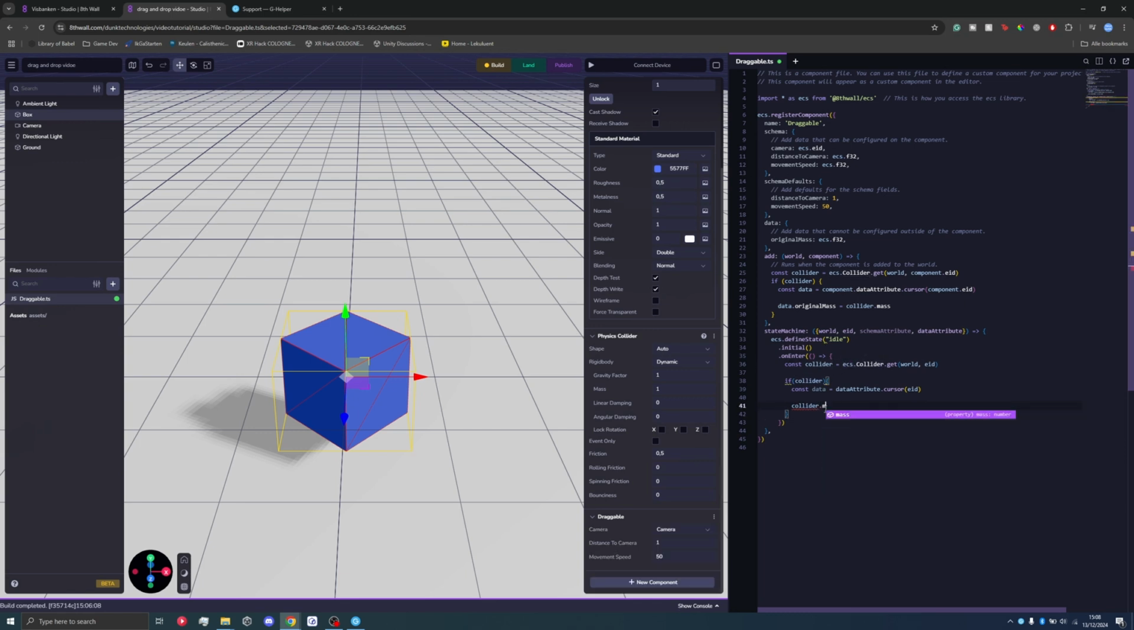Wait, dot mass. There we go. Equals 0. And what this does is make... Why doesn't this work? It is read-only. Then we need to do this slightly different. We need to get the collider.set world EID, and then for the data, you need to have this, since it's a read data collection in a way, we need to set it like this, so the mass will be 0.